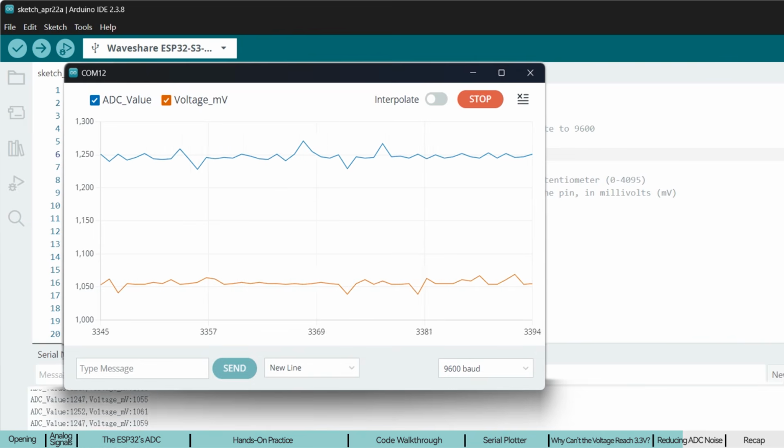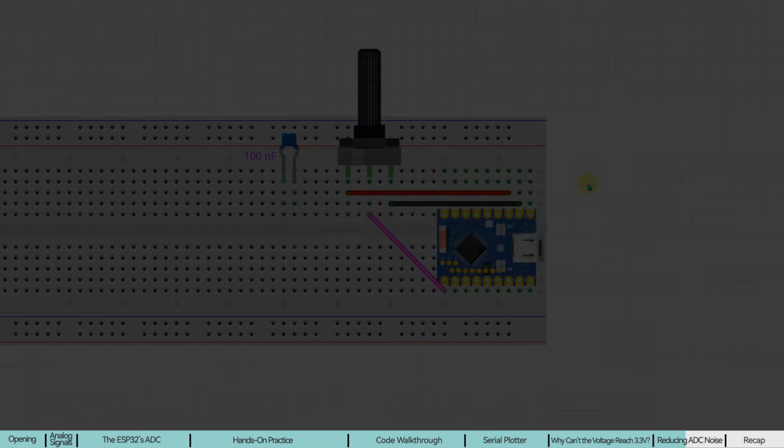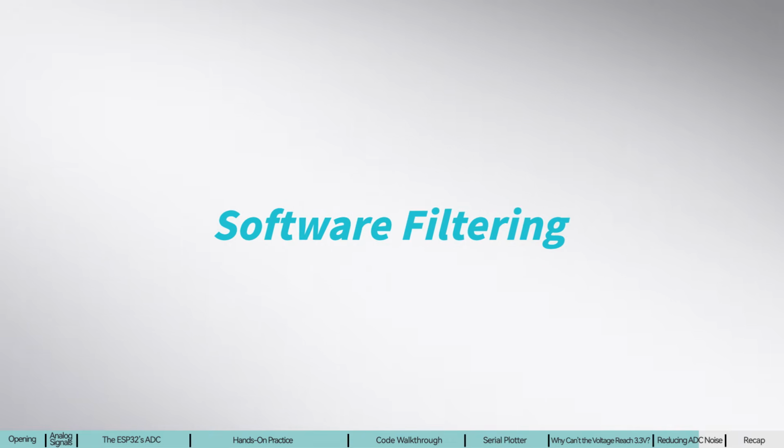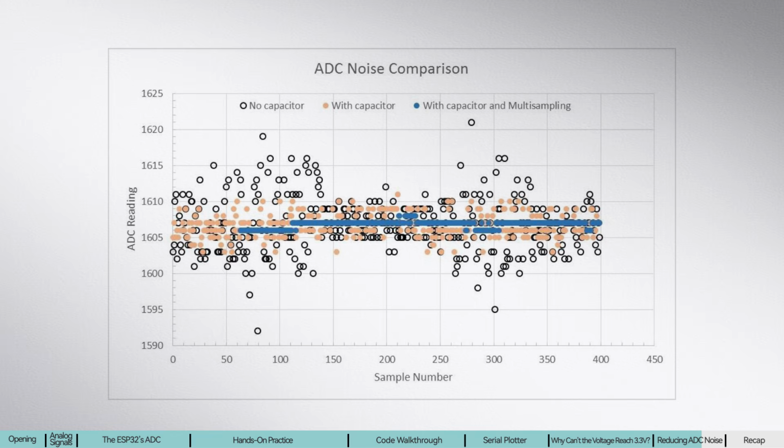There are generally two methods to reduce the impact of noise. Hardware filtering: connect a small bypass capacitor in parallel between the ADC input pin and GND. This can effectively filter out high-frequency noise. Software filtering: in the code, perform multiple samplings, discard a few of the highest and lowest values, and average the remaining values to obtain a smoother and more stable result. In most low-demand applications, slight fluctuations can be ignored. However, when you require high-precision readings, you can try using the methods mentioned above.